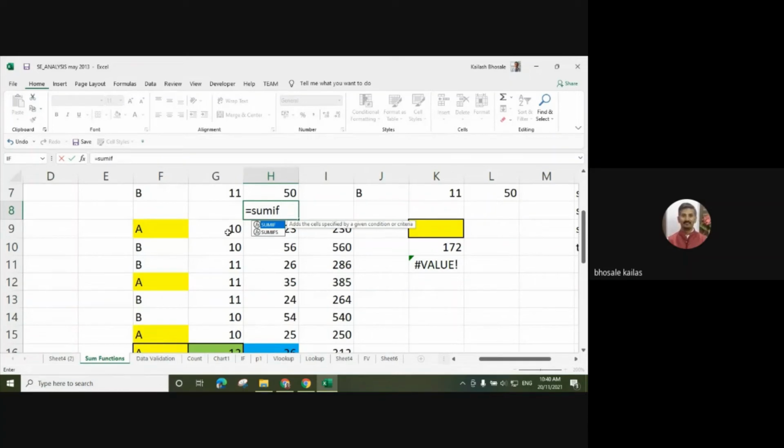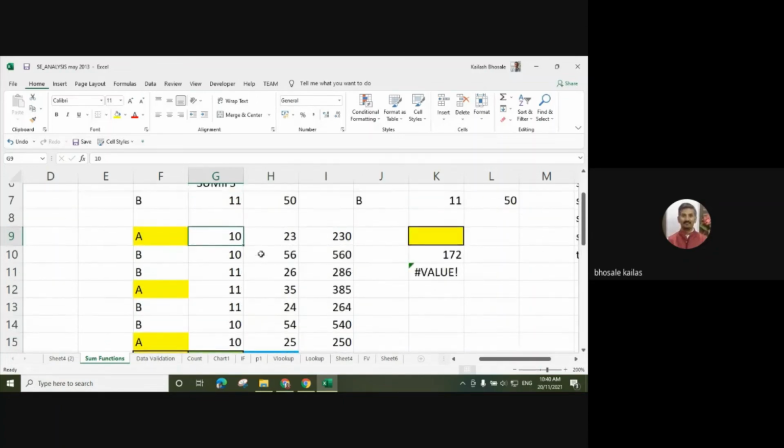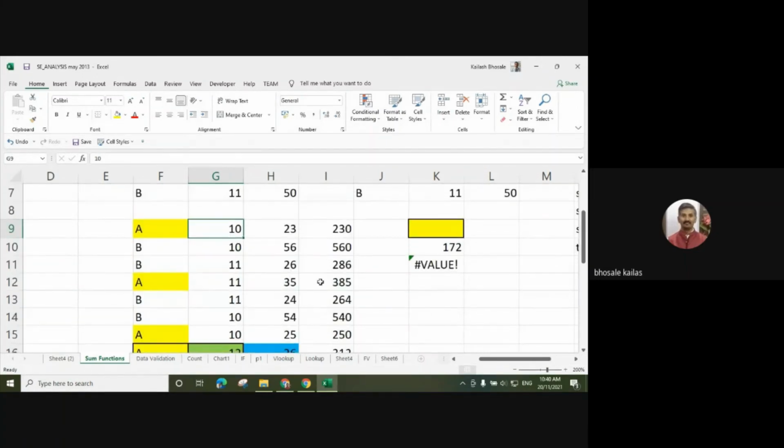Here in this case there are some numbers in the G column. So here in this G column there are some numbers like 10, 10, 11, 11, 10 and 12. And similarly there are some numbers in the H column. Suppose we have to find the summation.